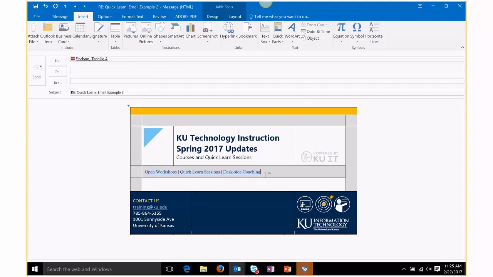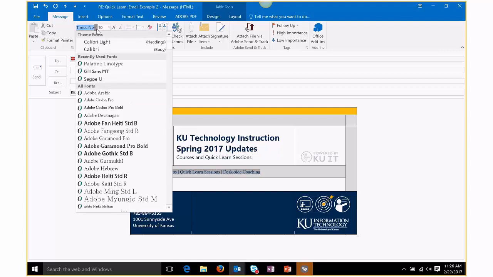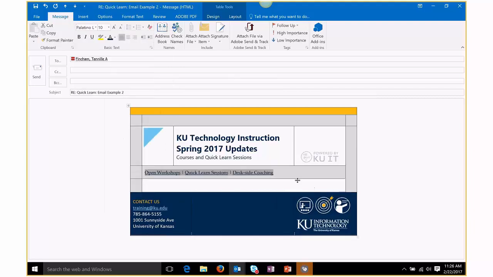Now, if we want to change the way our text looks, so if we want to change the type or the color, we can simply highlight that text, even though it's a URL, and we can make changes under the Message tab. So I could make this that obsidian blue again, and maybe I would make this the, I don't know, the Palatino typeface or something like that.